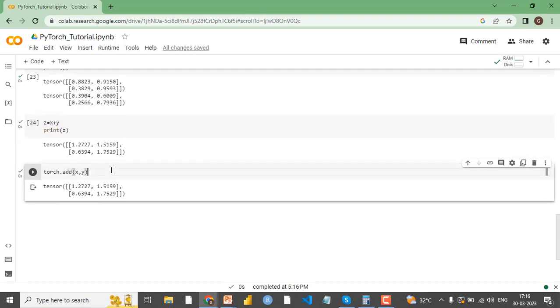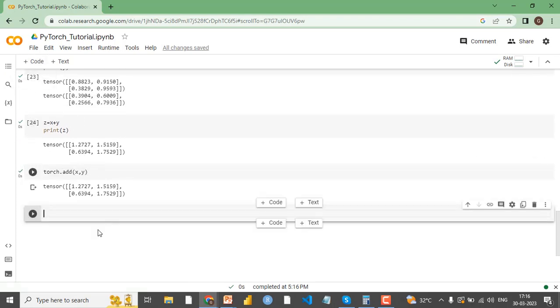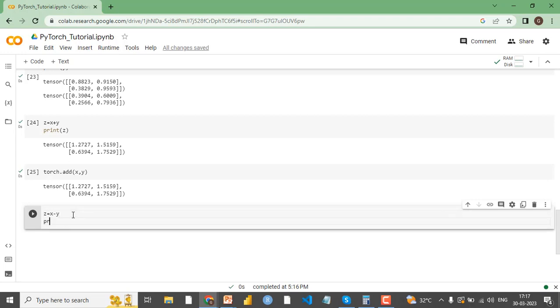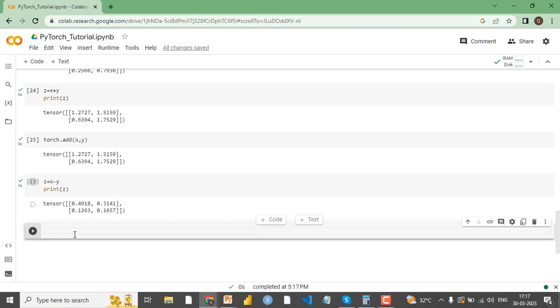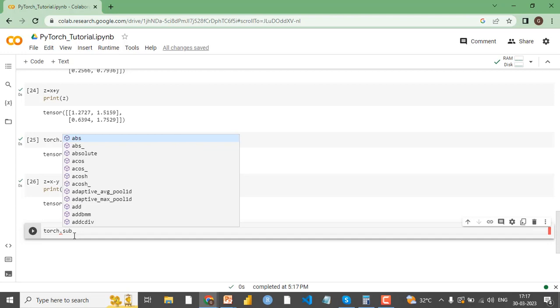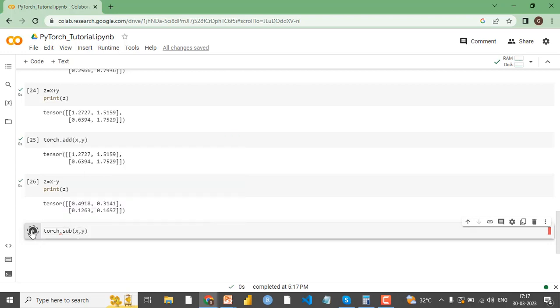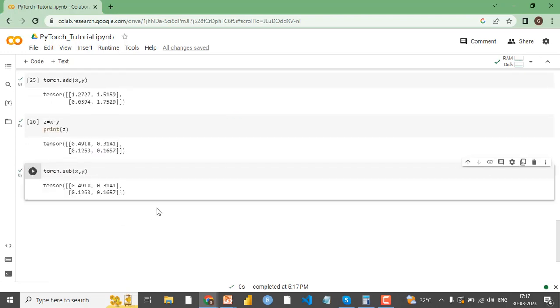Similarly, you can do it for subtraction. The first way is you can simply write z is equal to x minus y, and write the print function, and inside that z. The other way is I'll use PyTorch, and I'll simply write torch.sub and x comma y. Now on execution you can see that again I'm getting the same output.